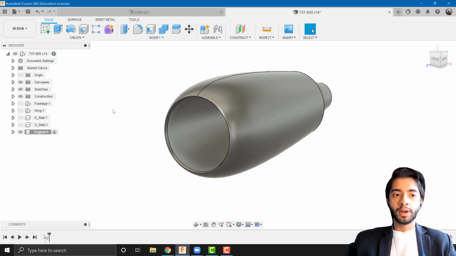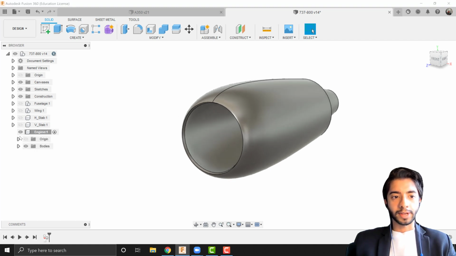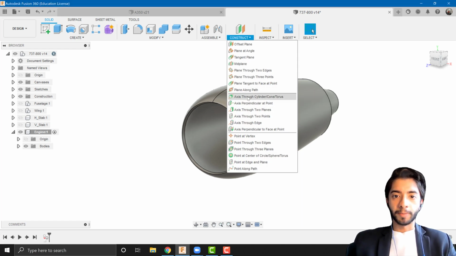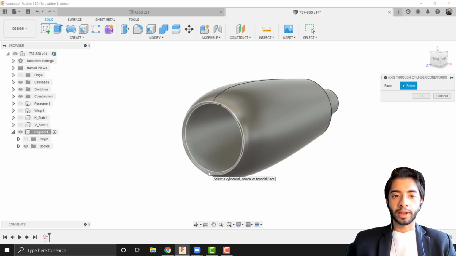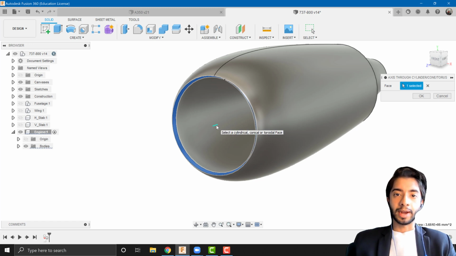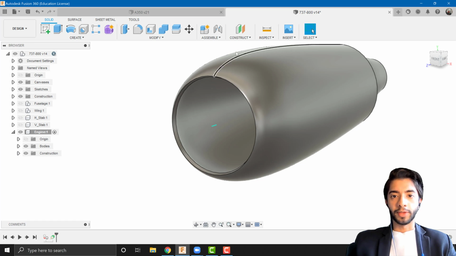Okay, so the first thing we are going to do is once again bring that plane back. Now, if you're tired of bringing that plane back again and again, and you want to only have it inside your engine folder, what you can do is go to Construct and click on Axis through Cylinder. Because this is a cylindrical shape, if I highlight over here, you can see it's created this turquoise line, which is the axis of symmetry that we've been using all along. So if I click on OK, it's going to leave that over there.